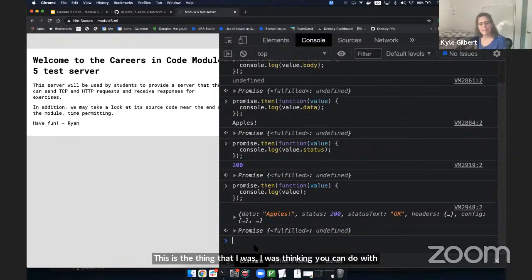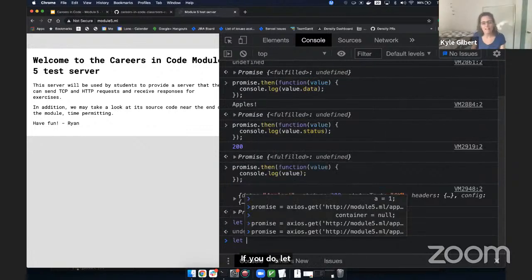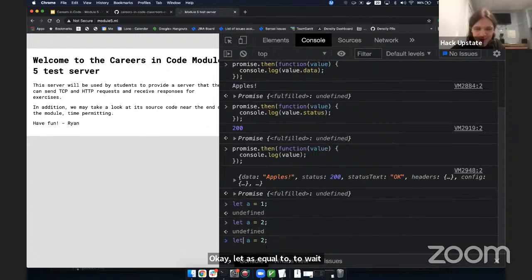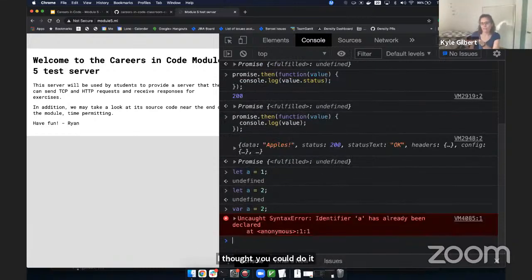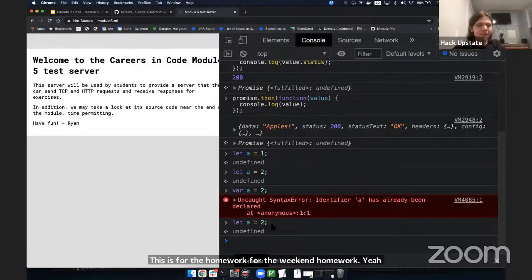Okay, thank you for mentioning that. If you do let a is equal to 1, and then you run let a is equal to 2, wait, no, that does work. Maybe this isn't what I'm thinking. But I'm not in the console. I'm in VS Code with an HTML file. This is for the weekend homework. Okay, never mind, maybe I got this backwards.